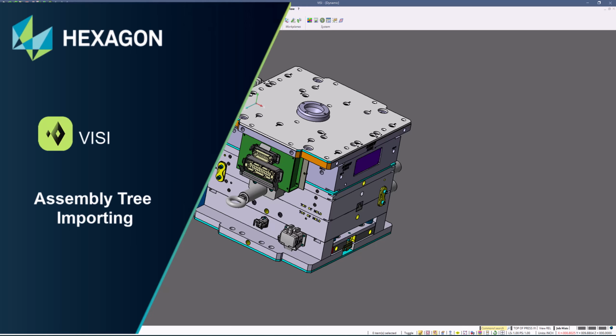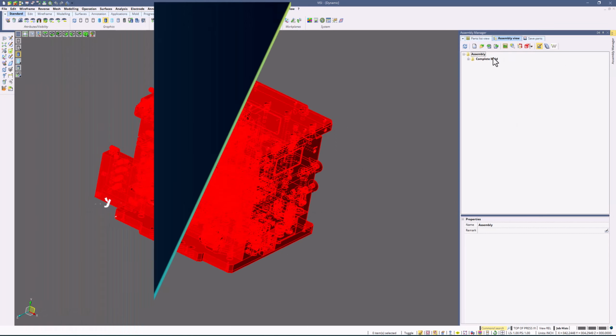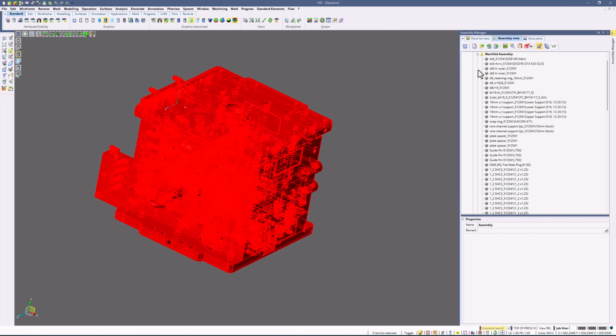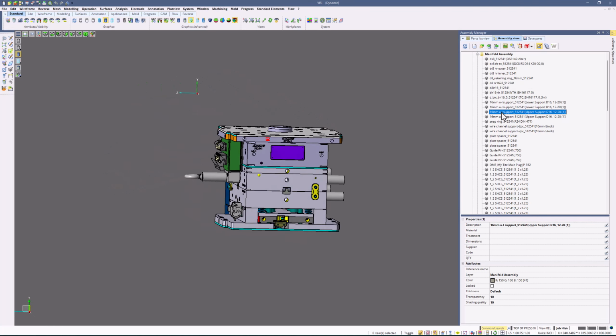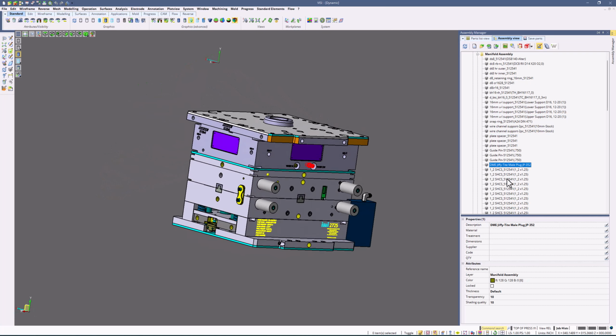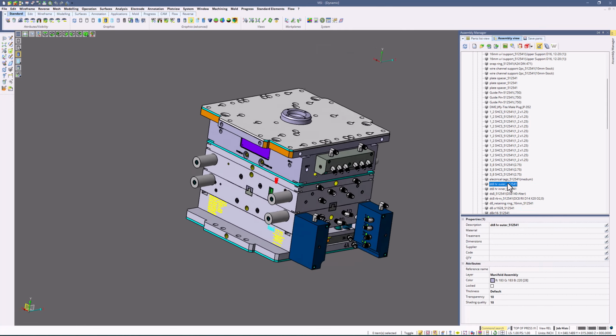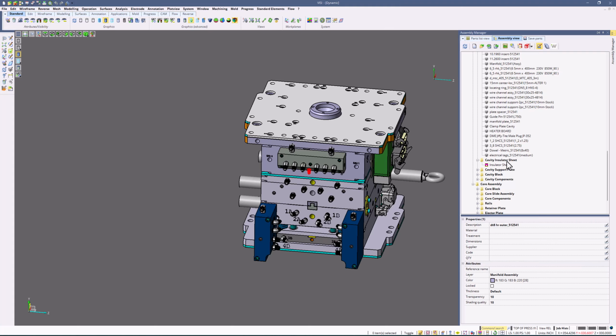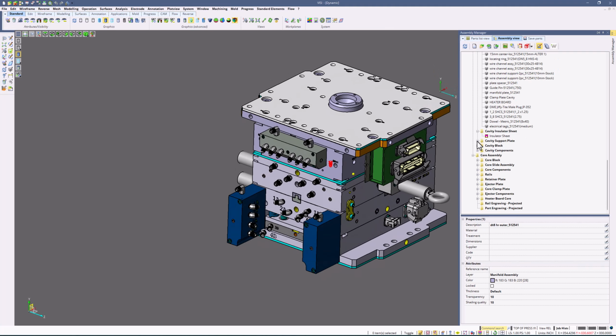In this video, we are going to review the assembly view importing within VISI. When importing data from other products, like a full mold or a full die assembly, the tree data may not perfectly be brought into VISI. Although it is not always guaranteed how you receive the data from a customer, in this video we will review strategies of how you can import the assembly tree data from the other software.